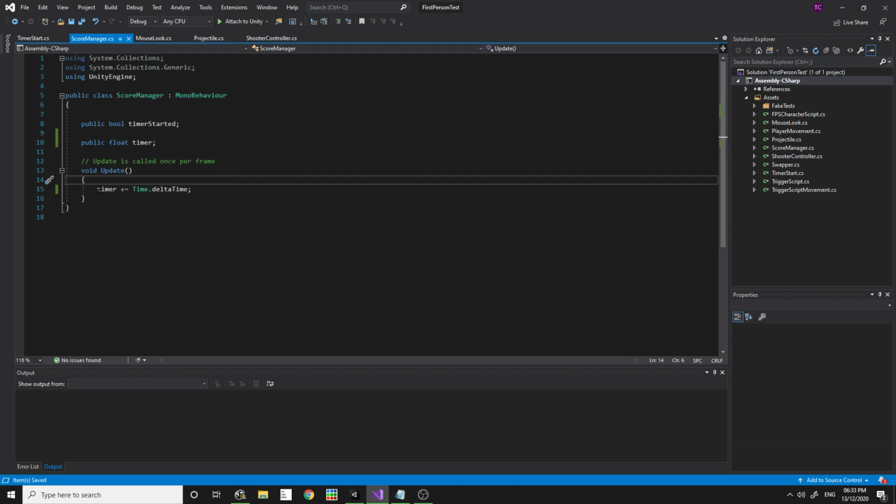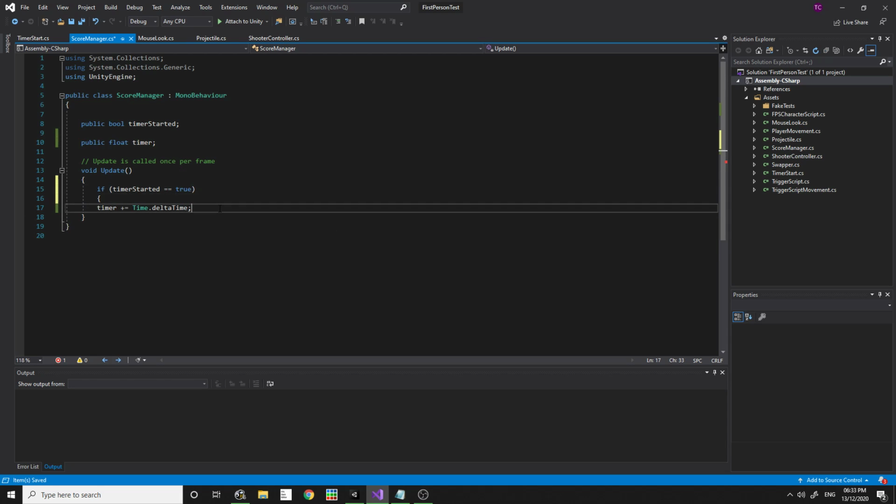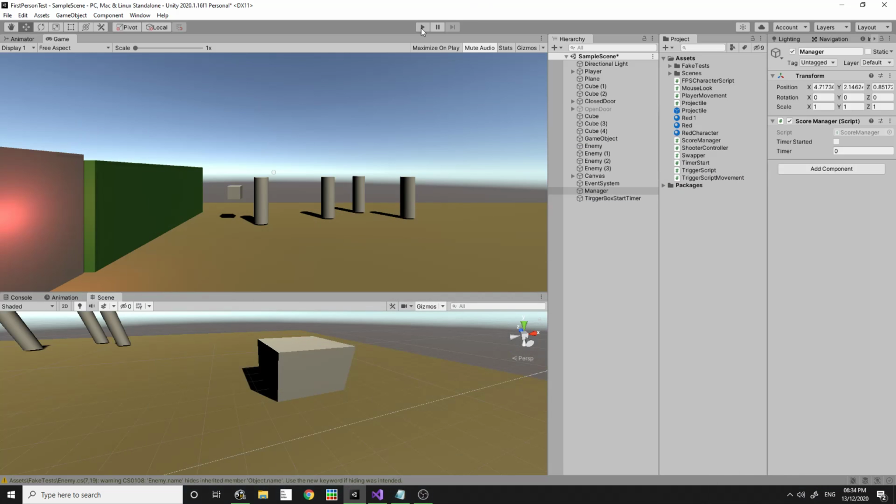However, we only want to do this once the timer has started. So let's make an if statement with timer has started is equal to true. And if it's true that the timer has started, then we'll increase our timer over time. And again, we can shorten this and make it simpler because we can truncate "is equal to true" by just using the value itself. Because if this returns true, then we'll do it. And if it's false, then we won't. So let's go ahead and test out our script again.